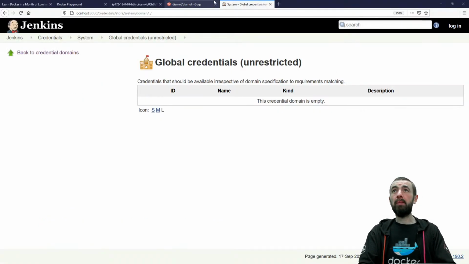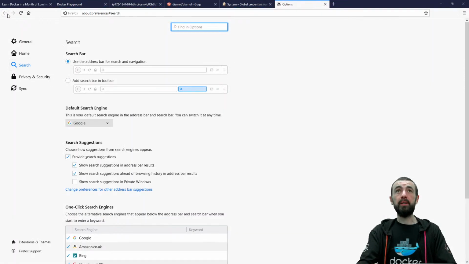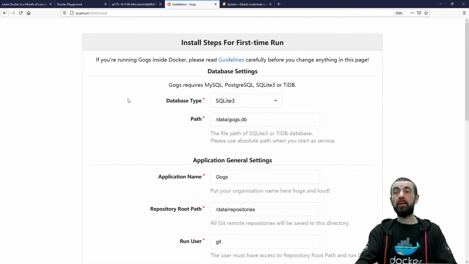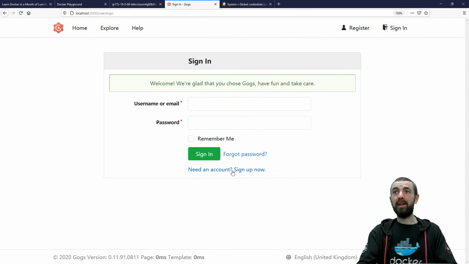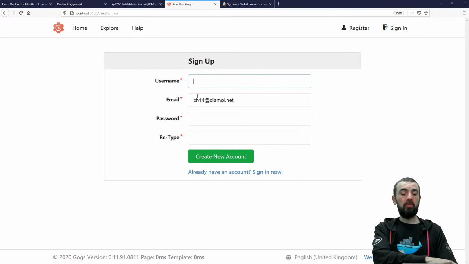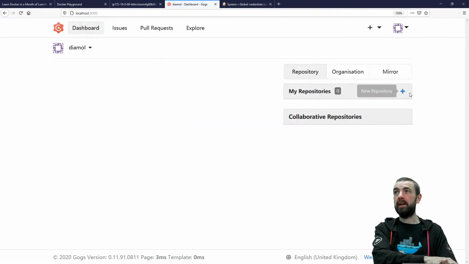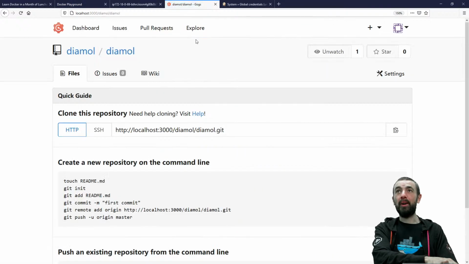Now I need to go back to GOGS, because on the same port it's now going to be an empty GOGS instance, which I've lost. So let's go back to port 3000. I get the install page again, so this is going to be exciting for you. I'm going to click on that and create a new account. I'm going to call it DIAMOL, give it a fake email address, and use the password DIAMOL. Retype, create new account, sign in as DIAMOL, password DIAMOL, sign in, new repository, DIAMOL. There we go. Excellent. Okay, so that's good.